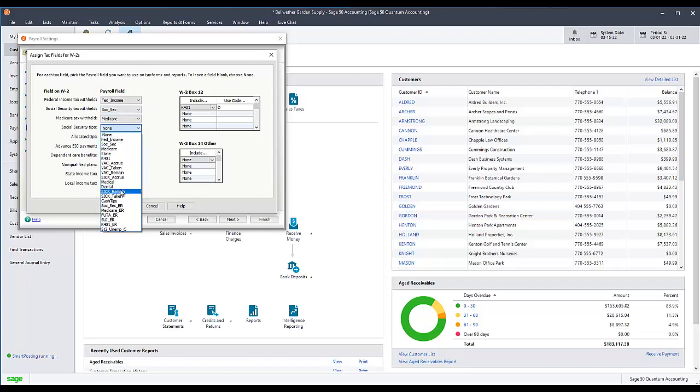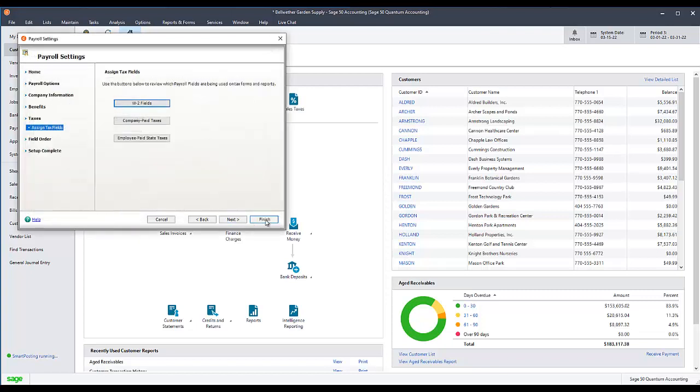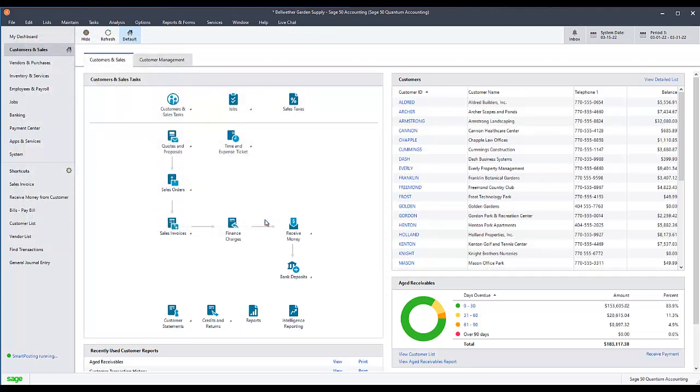You may need to consult with a certified accountant to determine which field should be reported as Social Security Tips and where the remaining field should be displayed on W-2s. When you are finished, click OK, then click Finish. This completes the setup for Cash Tips or Employee Meals.